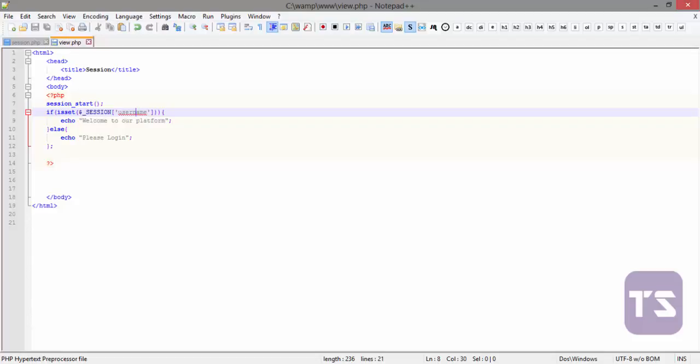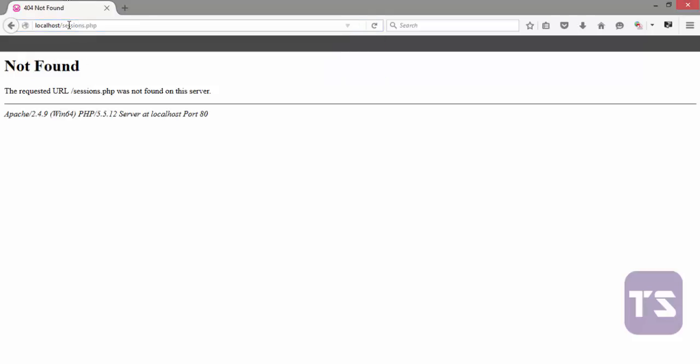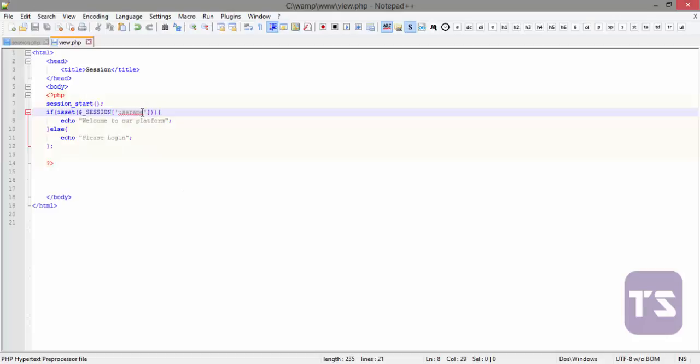In our last video, we saw how we could set sessions, and I'll quickly show you how we can unset that. Or let's assume here we make a mistake on purpose and we happen to save that. Now if we go to our browser, go to session.php, it will set that, and if we go to view.php, it says please log in because the session user has not been set.